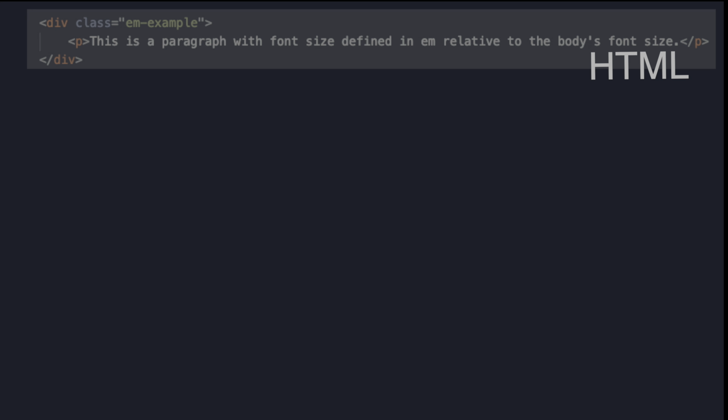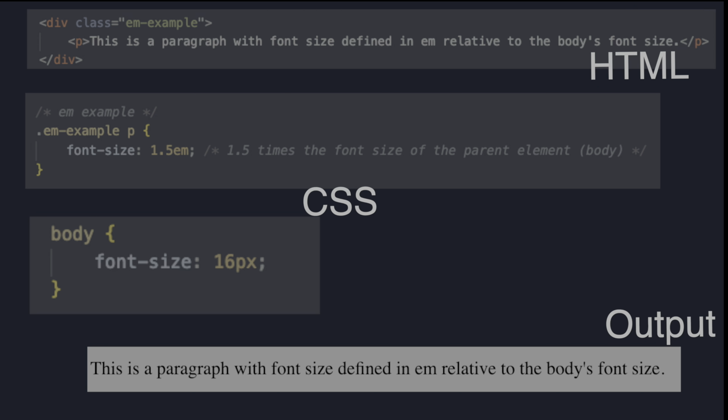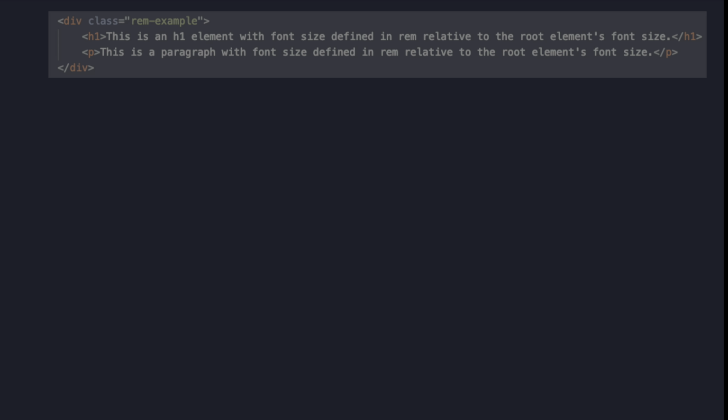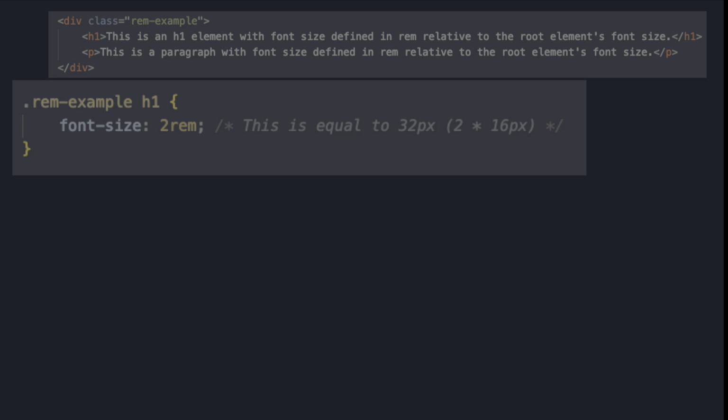EM is a unit of measurement that's relative to the font size of the parent element, or in some cases the element itself. The value of one EM is equal to the current font size of the element. For example, if the font size of the element is 16 pixels, then one EM is equal to 16 pixels.